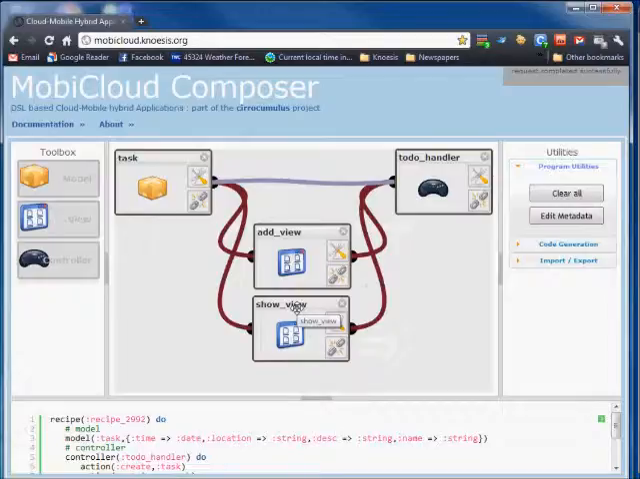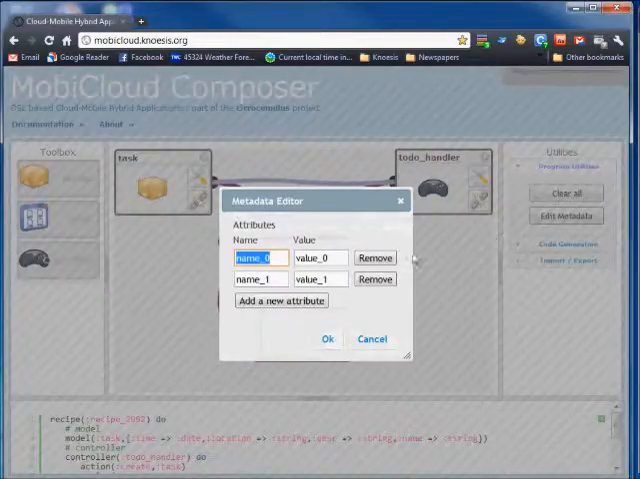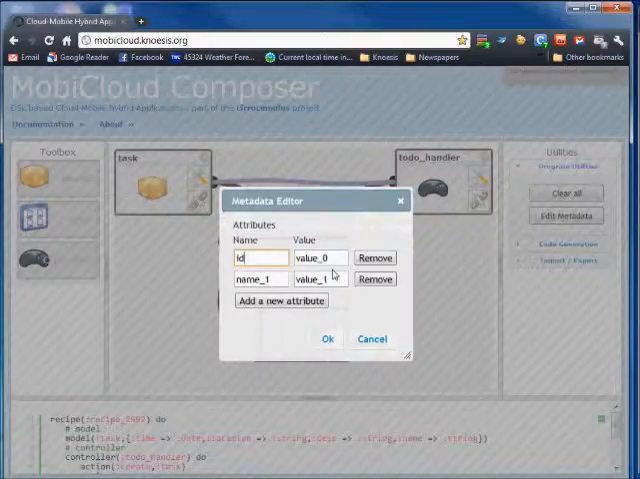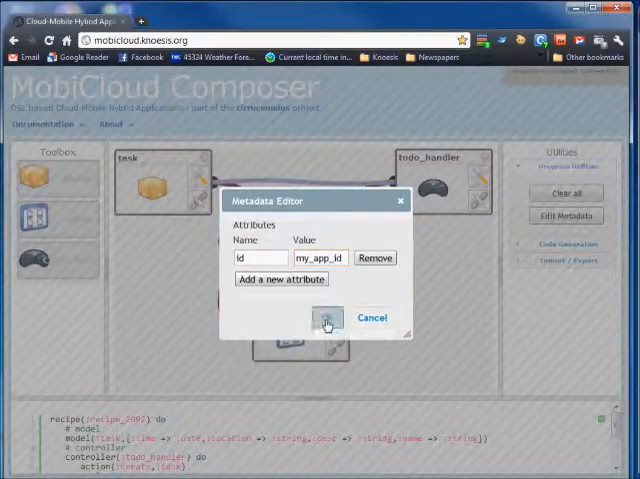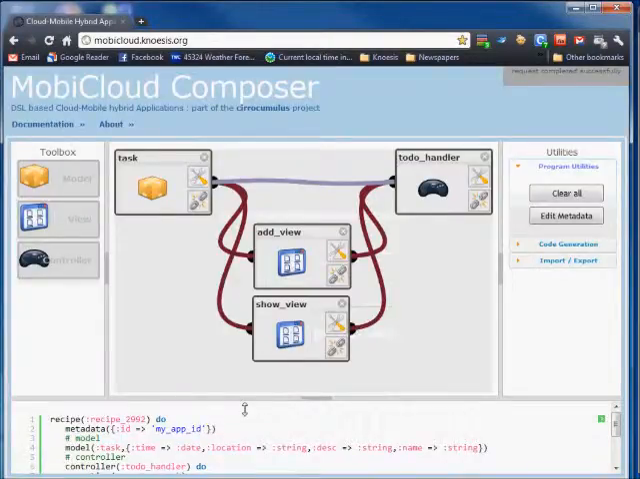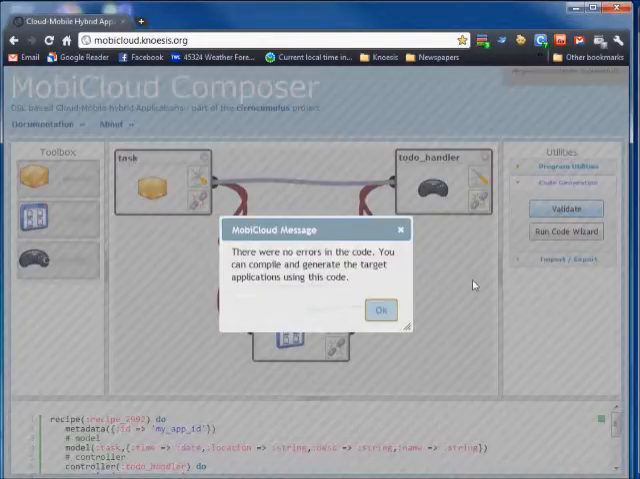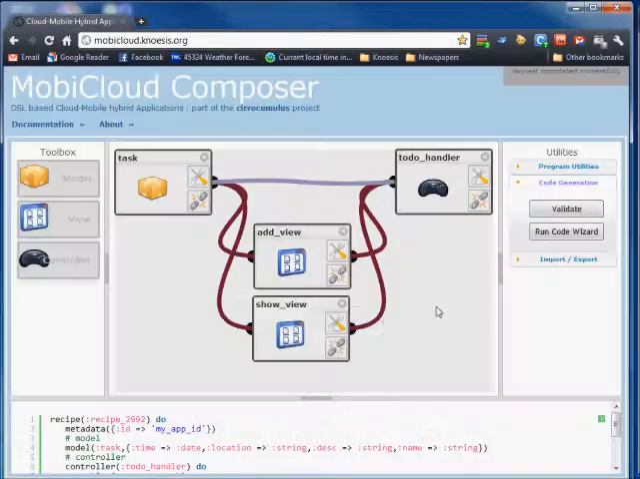Now mostly our code is done. We need to add a few bits and pieces of metadata. So let me call it this one. And now our program is almost complete. Let's see whether it validates. It indeed validates, so we are fine.